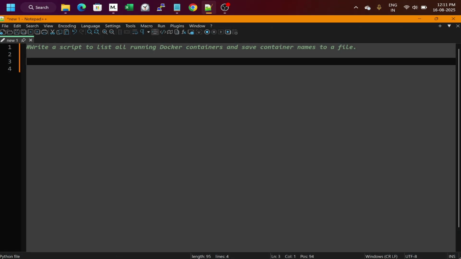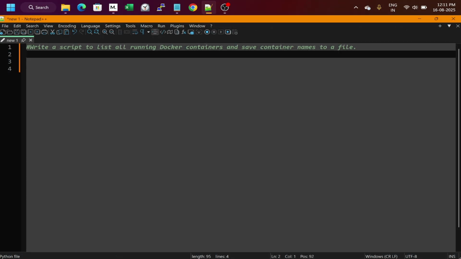Hi guys, my name is Pranav and today we're going to write a script that lists all Docker containers and saves container names to a file.